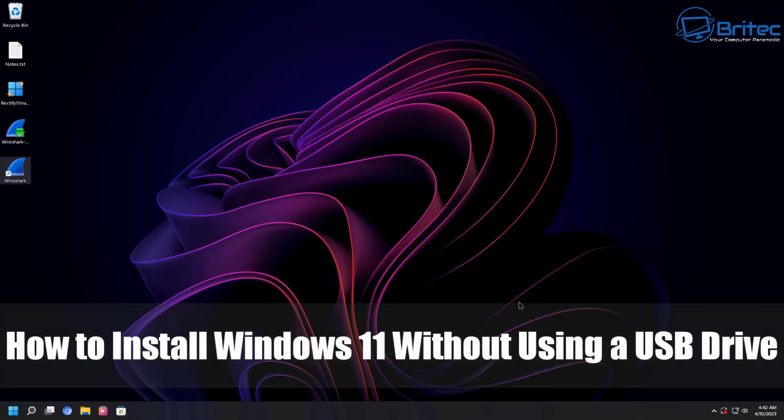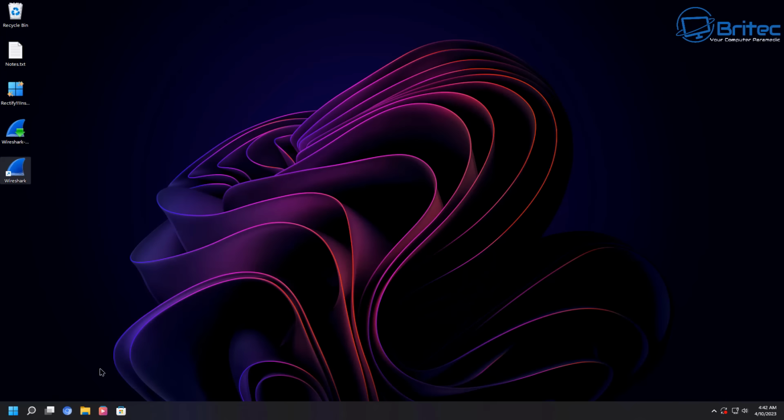Well, you guys, today we're taking a look at how to install Windows 11 without using a USB flash drive or DVD-ROM drive, if that's what you're still using in 2023. So let's go ahead and take a look.